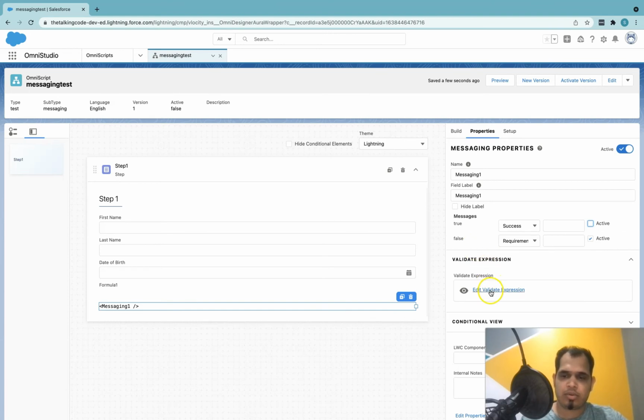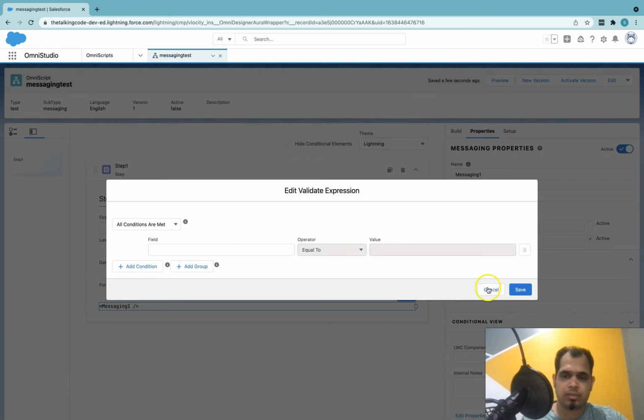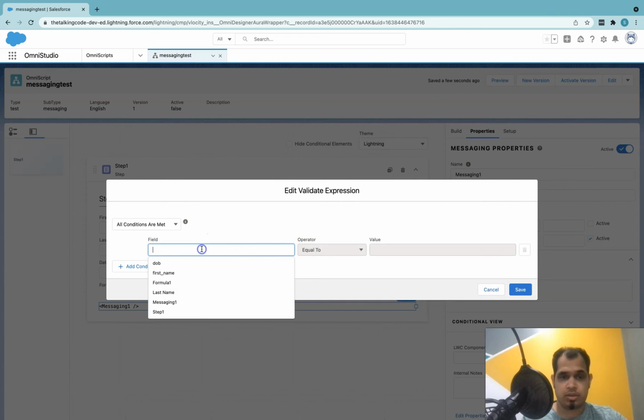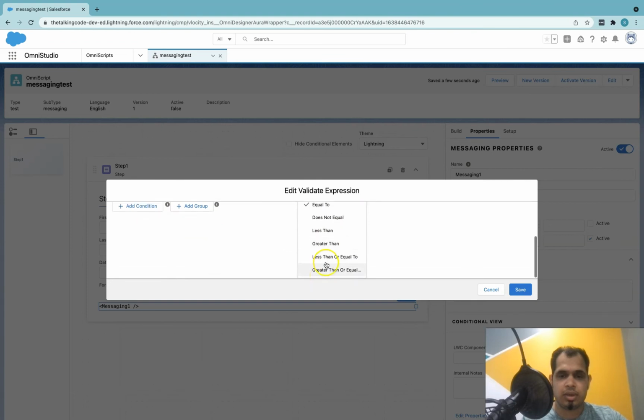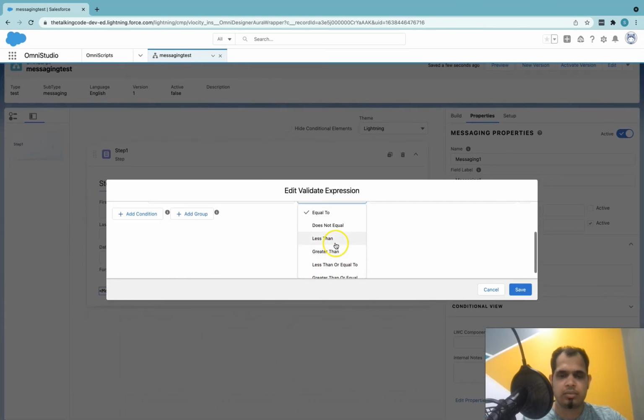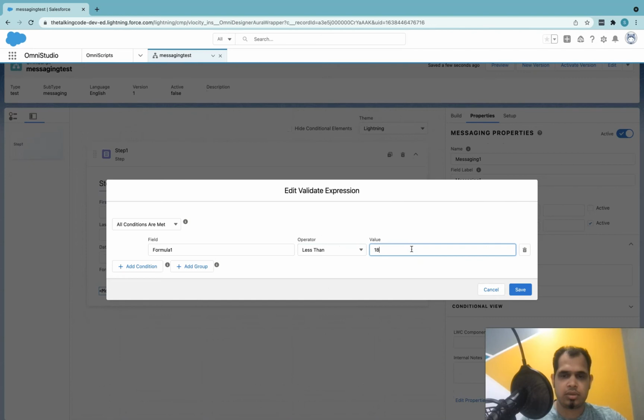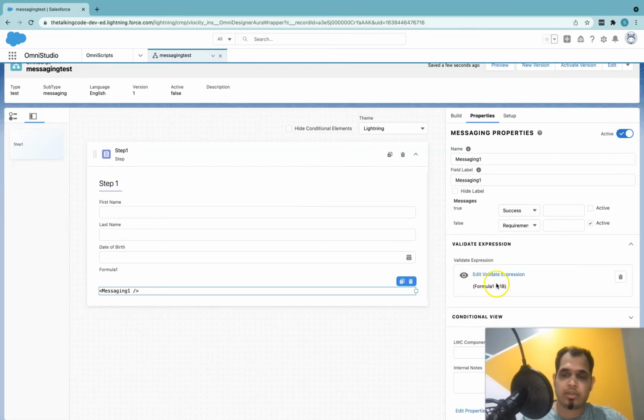Right now we just need one message if the age is less than 18 years. So for that, first I will have this expression here. I think the name was formula itself, right? If formula is less than 18, right? So that's it. This is our expression for now.